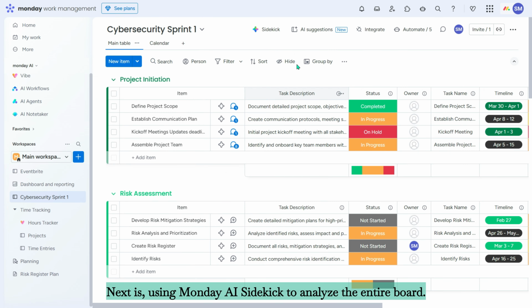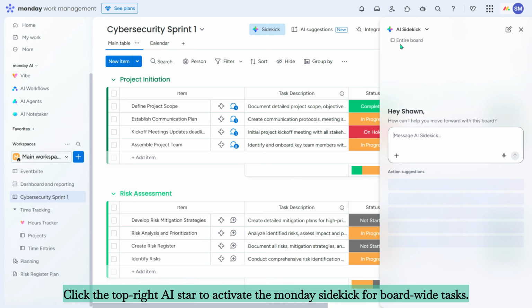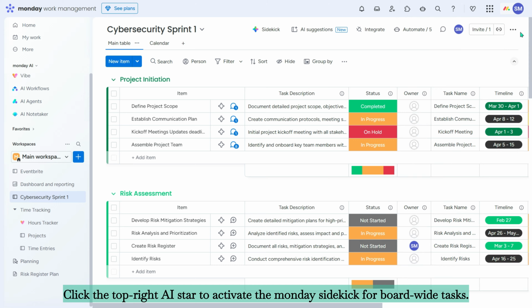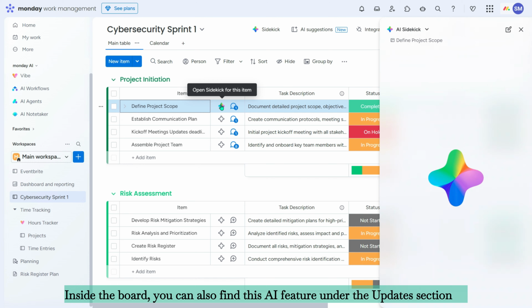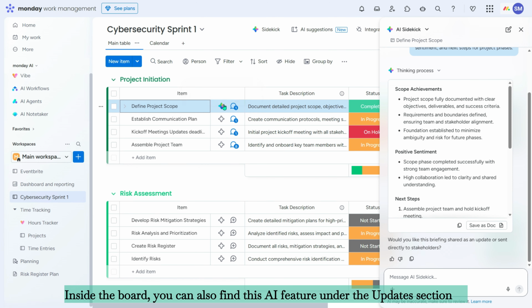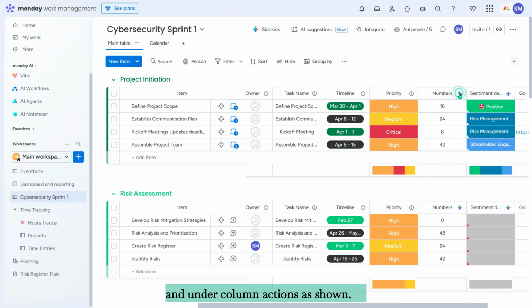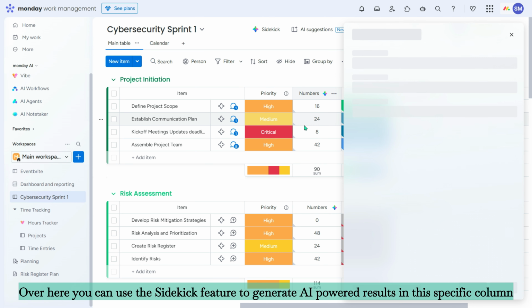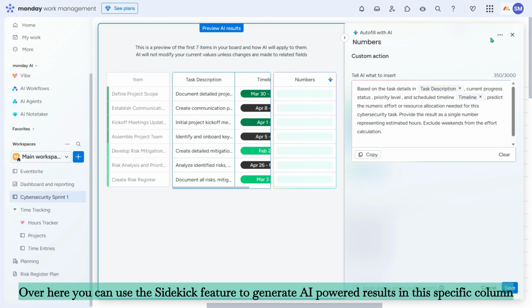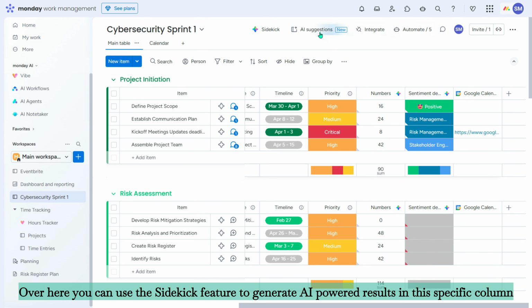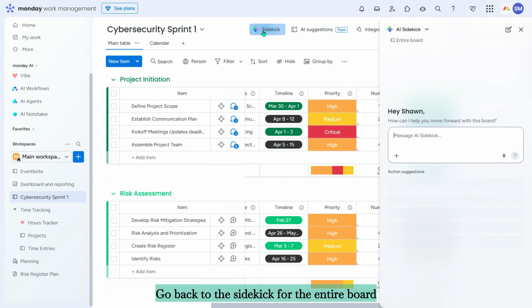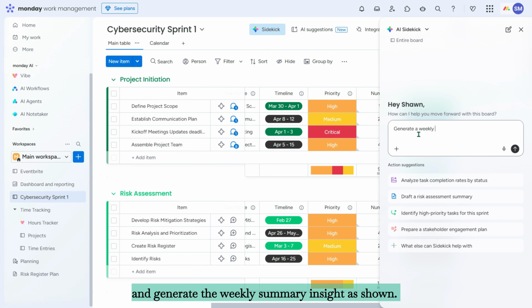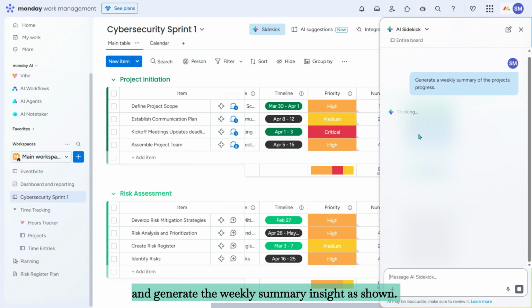Next is using Monday AI Sidekick to analyze the entire board. Click the top right AI star to activate the Monday Sidekick for board-wide tasks. Inside the board, you can also find this AI feature under the Updates section and under Column Actions as shown. Over here, you can use the Sidekick feature to generate AI-powered results in this specific column. Go back to the Sidekick for the entire board and generate the weekly summary insight as shown.